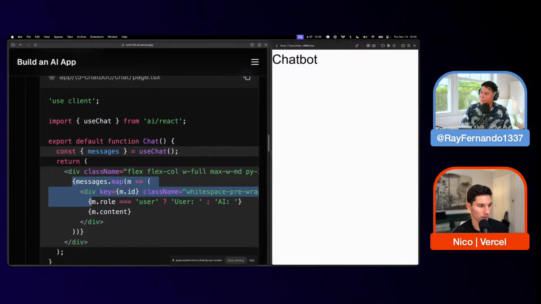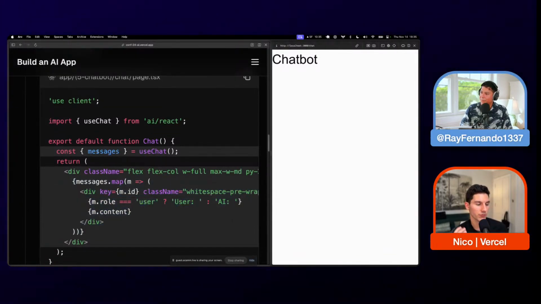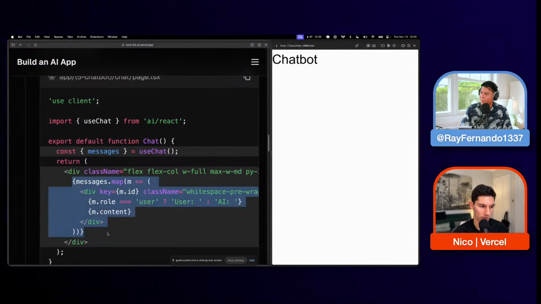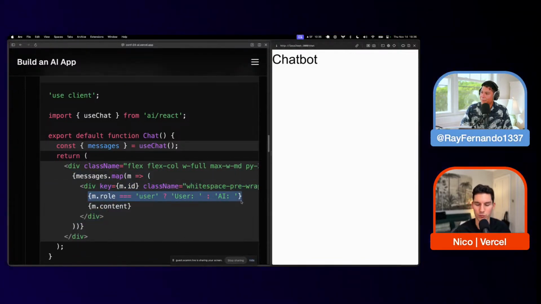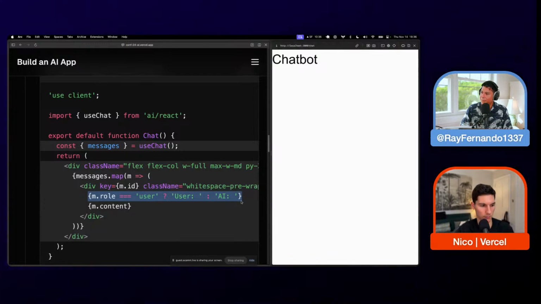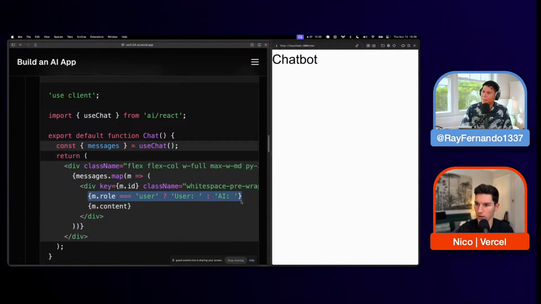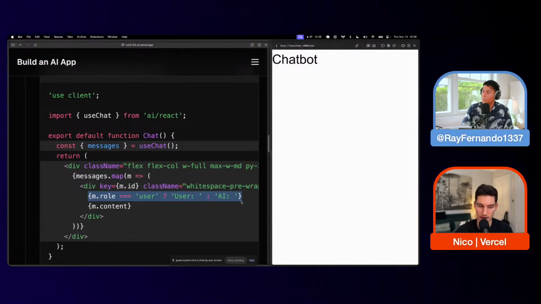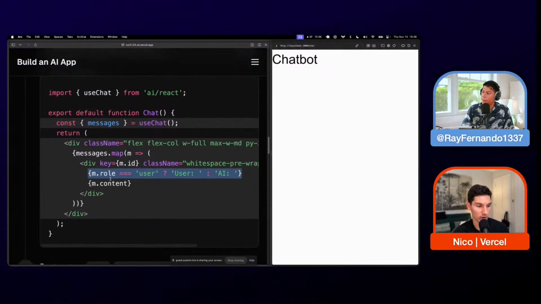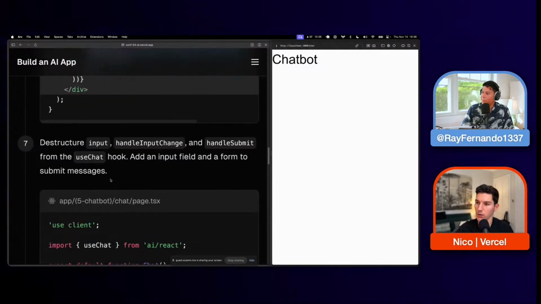So the way that we would use it is that we destructure it from the hook, and then we map over those messages. And then we check if we render a certain markup depending on whether it's the AI saying it or whether it's the user saying it. So that's rendering our messages.